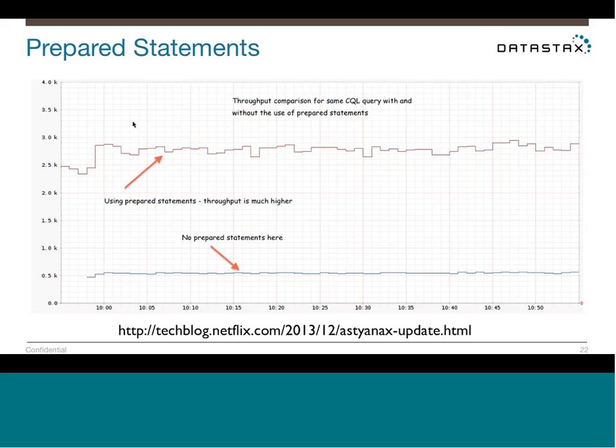This is from a blog post at Netflix showing the difference in throughput when using prepared statements versus not. You can see there's about 5 times as much throughput when using prepared statements.